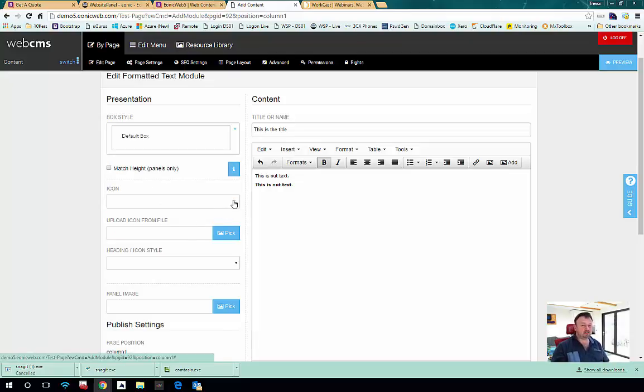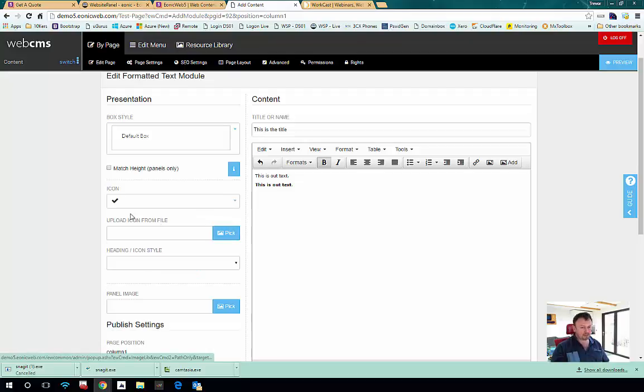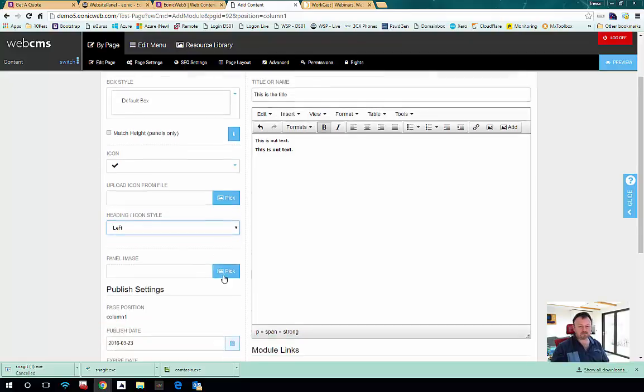Also, you can add an icon to the start of the title if you wanted to. So let's add a tick there. The icon you could upload from a file if you wanted to, and you could select whether you want the icon to be left of the title or it's centered and above it. In this case, let's just go left.